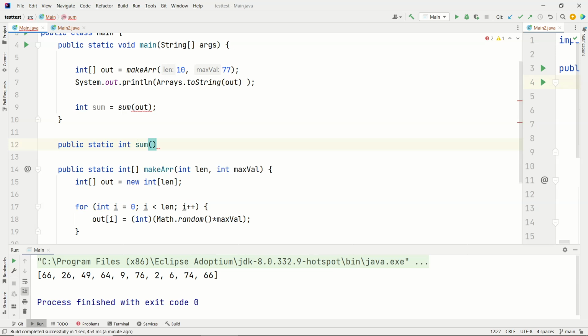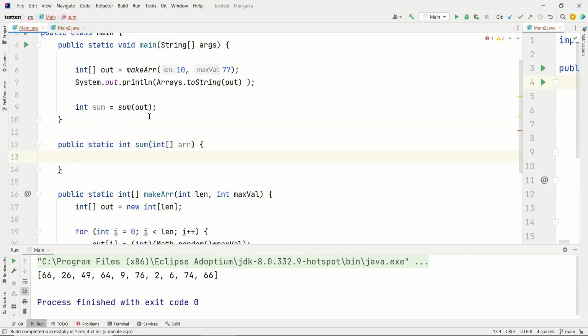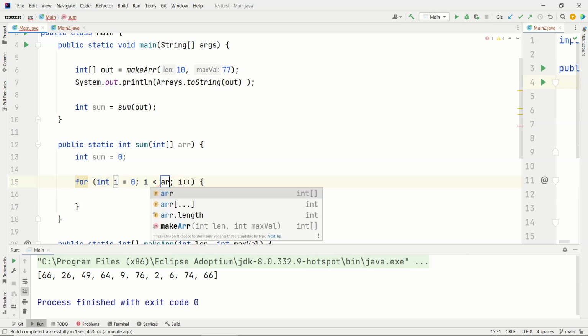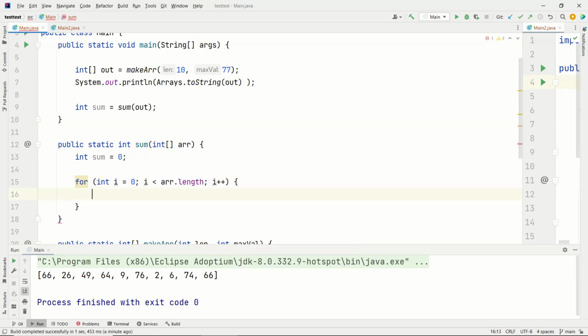It's called sum. And the parameter is an array because I'm trying to give it an array. And so I need a new variable here called array that will hold an int array. All right, I want to sum everything up. So I'm going to create a variable called sum that starts at 0. I'm going to loop up to array.length.